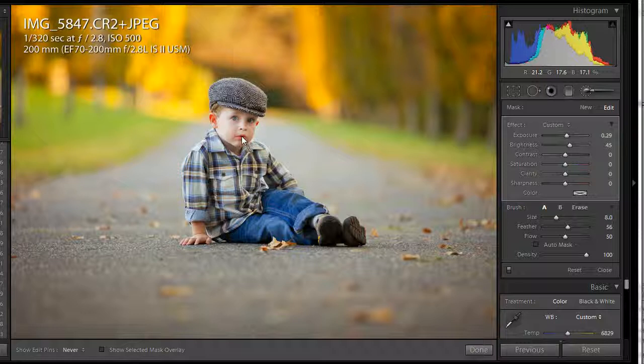So once you spend some time really fine-tuning one image, it's really fast to then sync all your changes to another image. That's it.